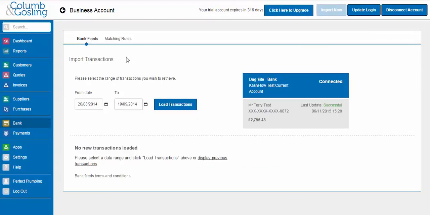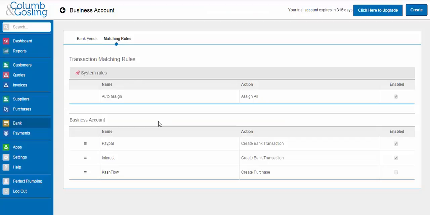What you will see in here at the top of the screen is a little tab that says Matching Rules. If we click into here, we can set up our various rules. So we have an auto assign rule, which is always turned on, which will basically match any money coming in against any matching sales invoices, and any money going out will be automatically matched against any outstanding purchase invoices for the same value. Below here, we can set up any other rule that we want to.